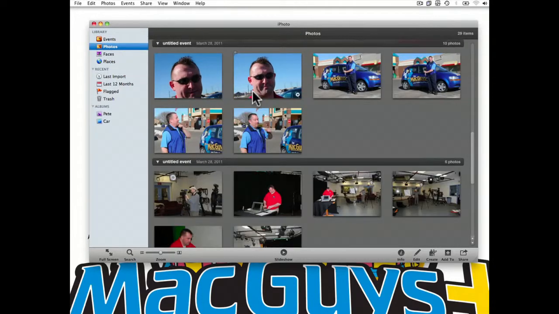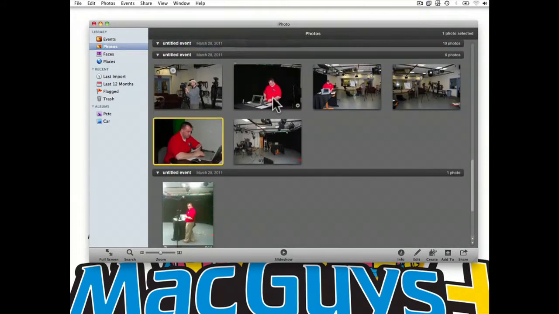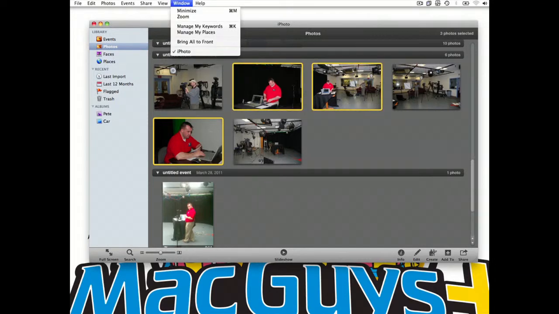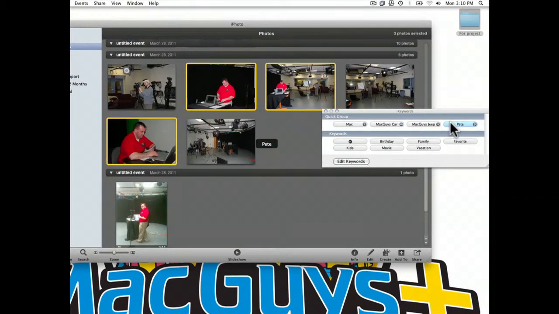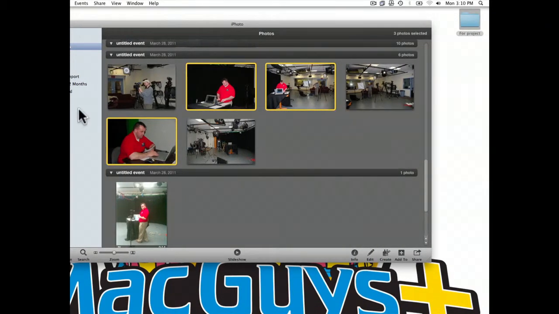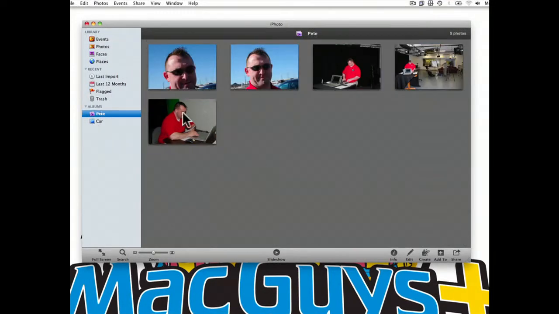But if we go back to our photo library and find a couple other photos later, we can highlight them all. We can go to our Window menu, down to Keywords, and we can click Pete and add his name to those photos. You can see when we go back to our Smart Album, all those pictures have automatically been added to that album.